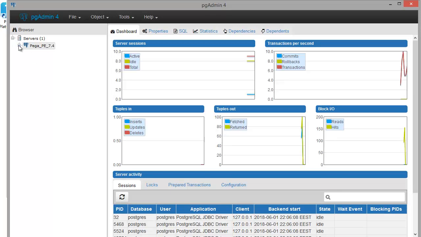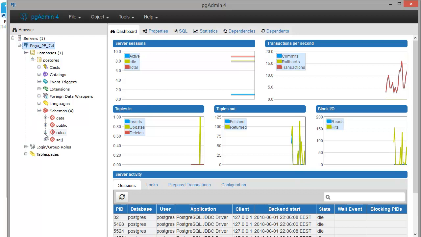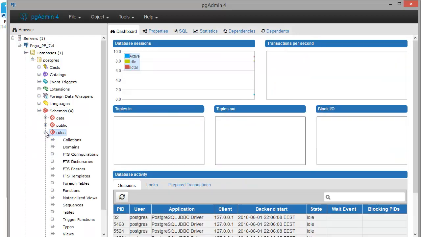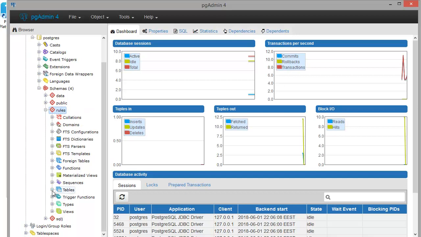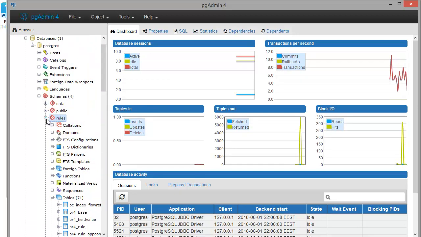Now on the left hand side, click on Servers. Expand the server you just configured. Now expand Databases. It will show the database named Postgres. Expand Postgres. It will show the components of the Postgres database. On expanding Schemas, you can find the rules and data schemas.